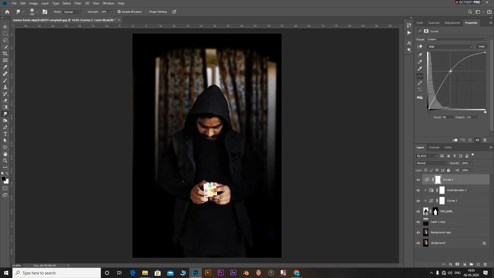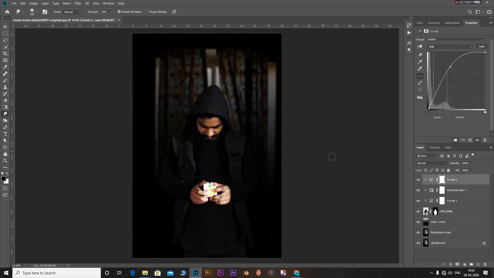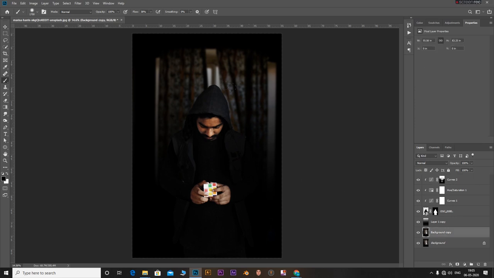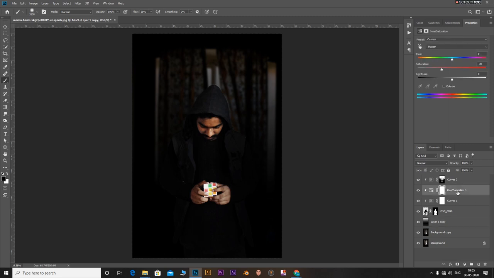Add in another curves adjustment layer as a clipping mask and adjust it. Use a soft black brush to erase areas inside and the mask to merge the subject with the background. Do this mainly in the areas where the shadow is supposed to fall. Adjust the saturation if needed.